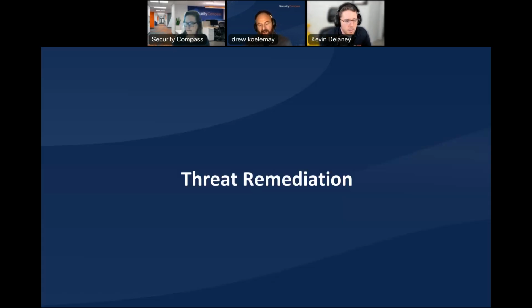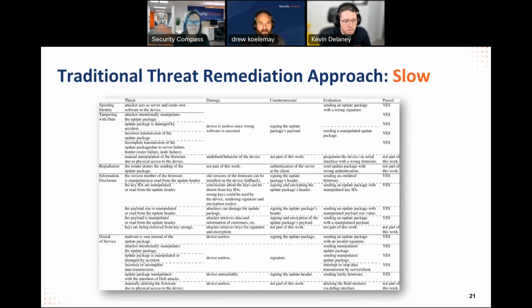All right, moving on to threat remediation. Traditionally, once threats are identified, corresponding and required countermeasures are often documented. In many organizations today, that is still done in a manual, time-consuming way using spreadsheets or homegrown tools. Developers then have to parse through these spreadsheets, figure out which countermeasures they need to implement, then implement them, and then go back to the spreadsheet and mark them complete. This process is very time-consuming and feels very bolted on for developers.